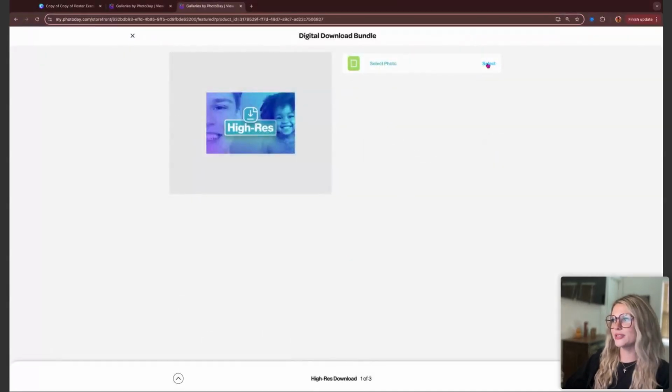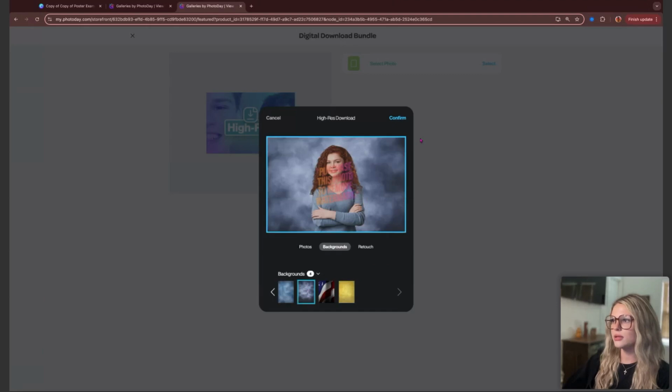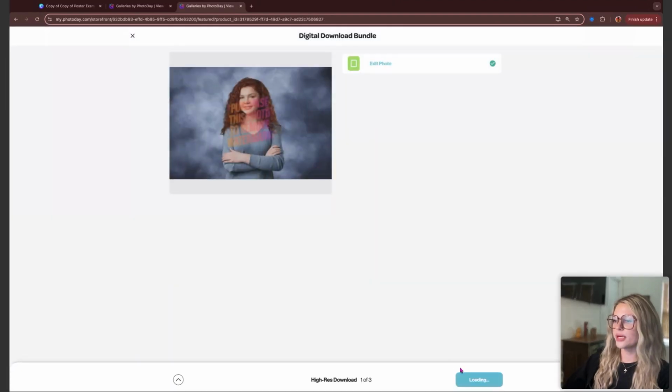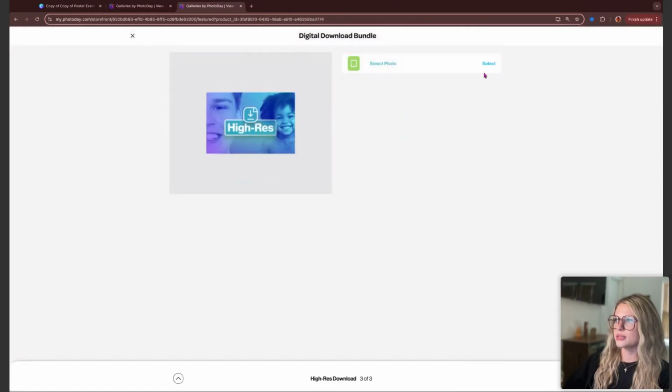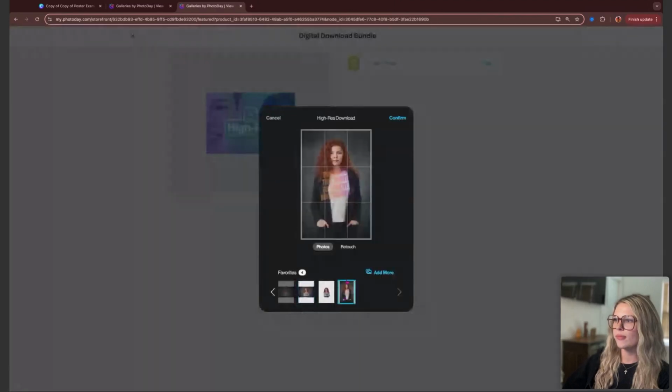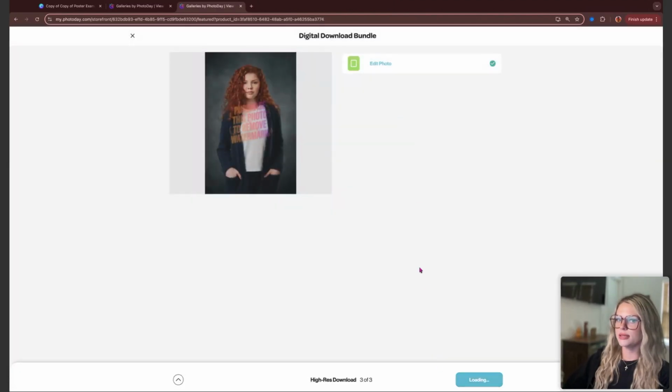And then with backgrounds, again, they're going to be able to choose the background for digitals as well. Going to go through and customize.